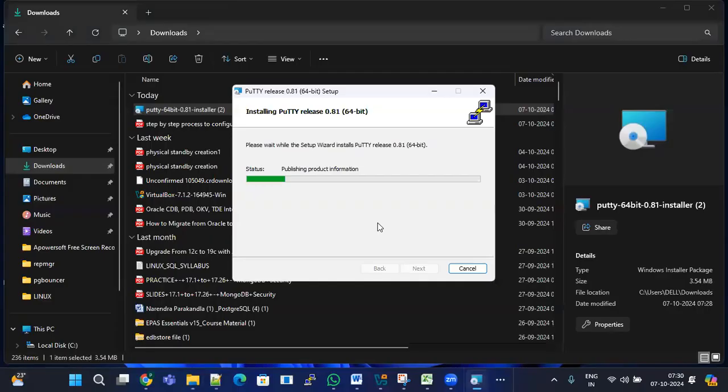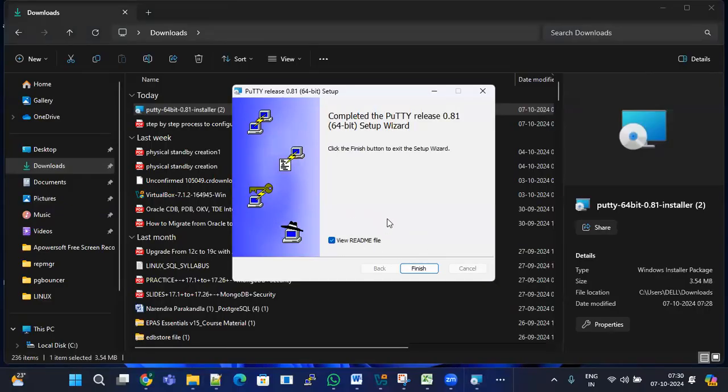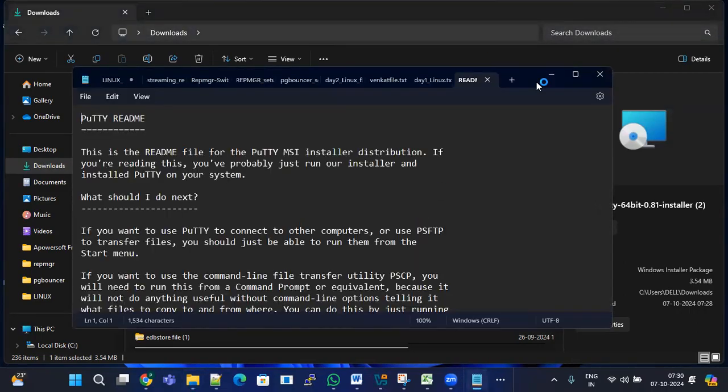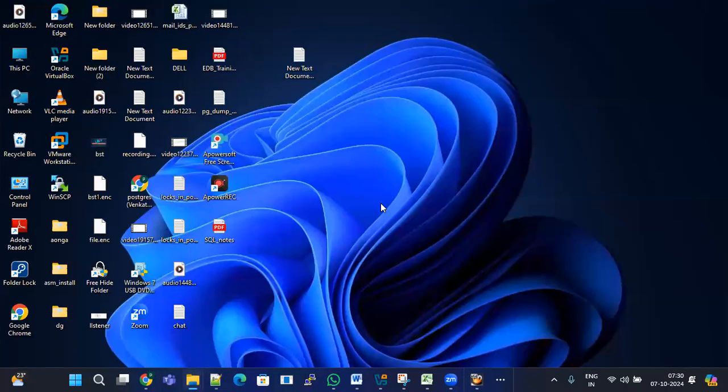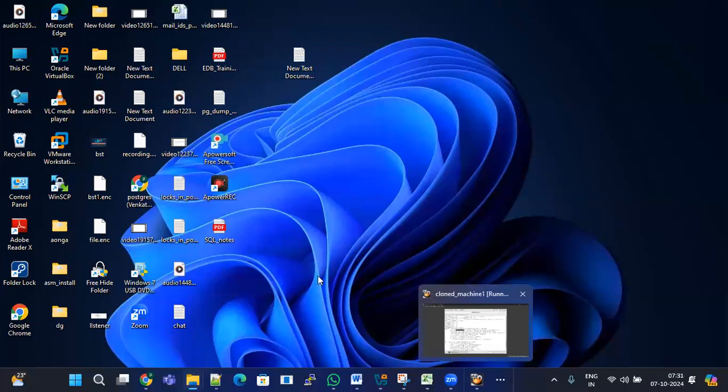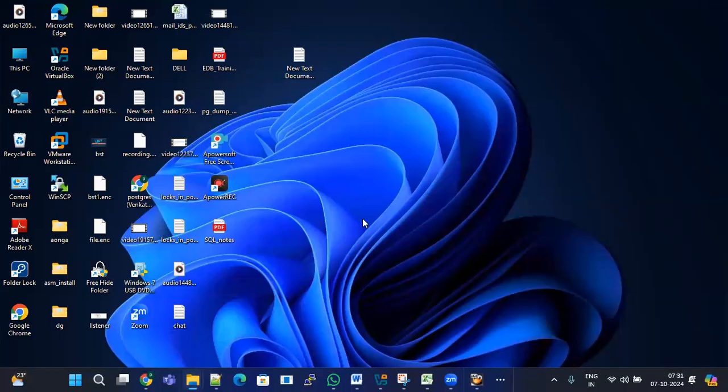It's going to install the putty software on your computer. You can say it's complete, the putty release 0.81. What was the version? Putty software version 0.81. For every software, there is a version. So what version did we install of putty software? 0.81. What version did we install of Oracle Linux? Yes, 7.9. So now the putty software is installed.